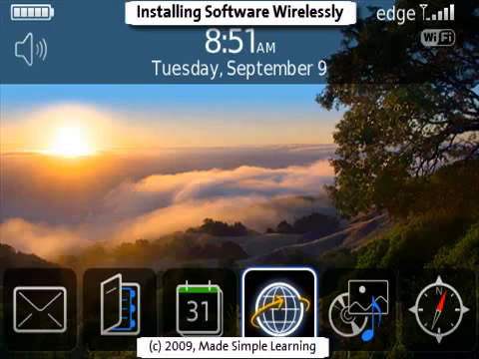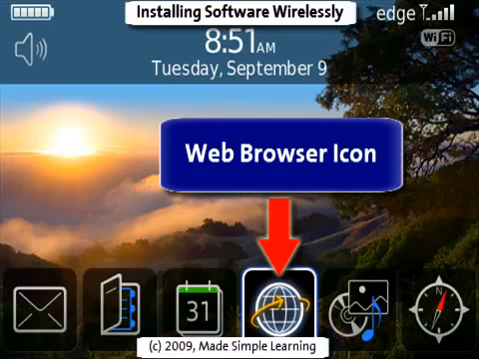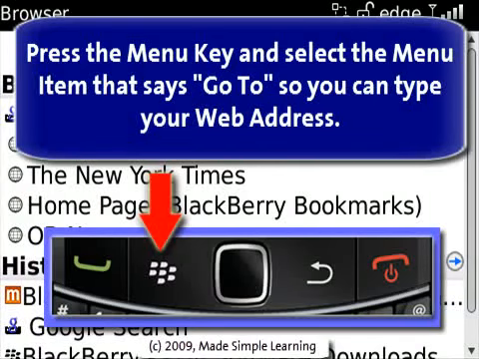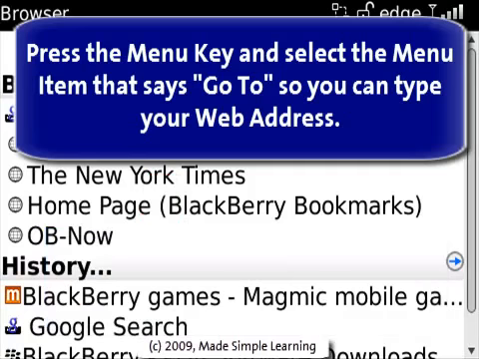The first option is to go into your web browser. You can see I have my browser icon highlighted here, and I just click on it. Now in my web browser, I can go ahead and type the web address of where I'm going. But in some web browsers, in some BlackBerries, you have to hit the menu key first and then select the menu item that says Go To, and then you'll be able to type in your web address.